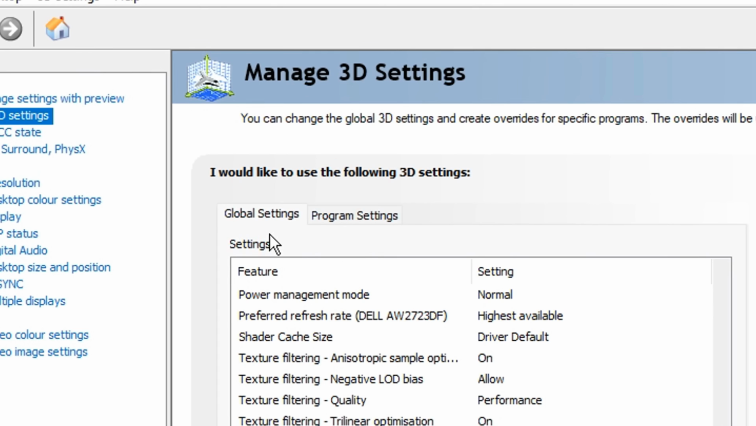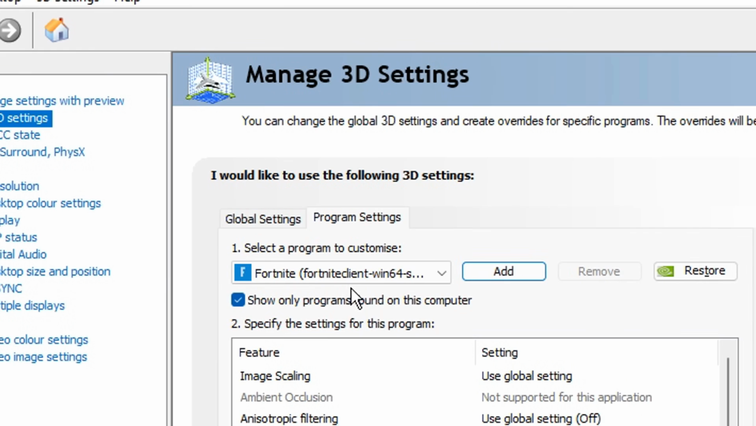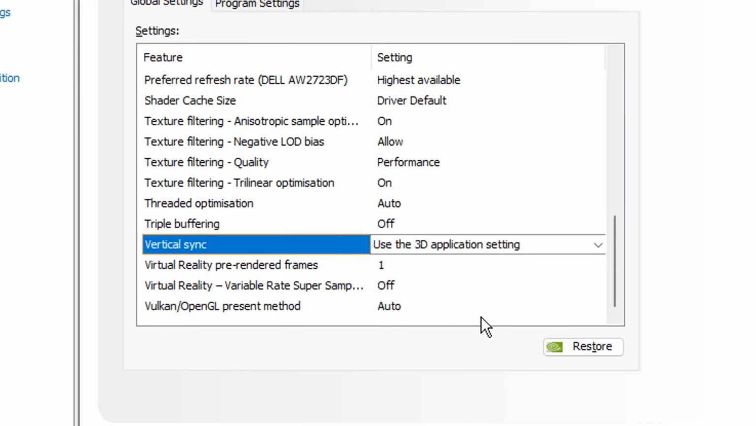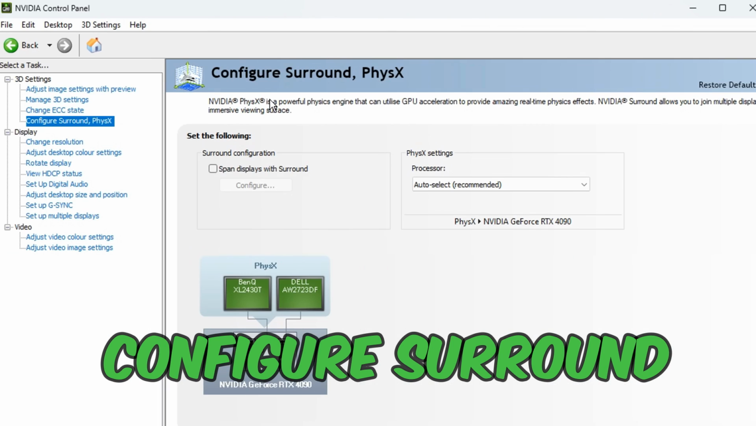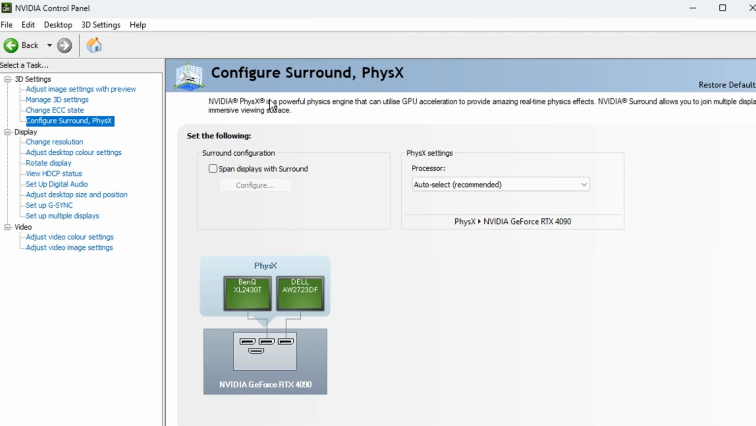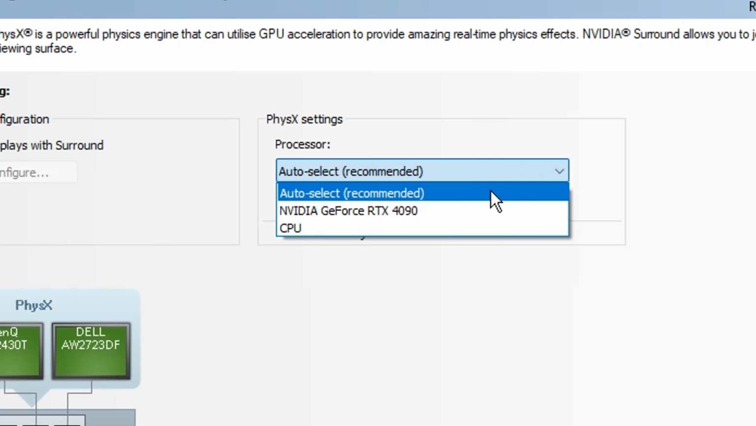To use these settings for a specific game, head to the Program tab and select the game. If any settings don't work out, you can restore them back to default via the button at the top right. Configure Surround. Keep the span displays with Surround unchecked. For the fix setting, keep it on auto or select your specific GPU.